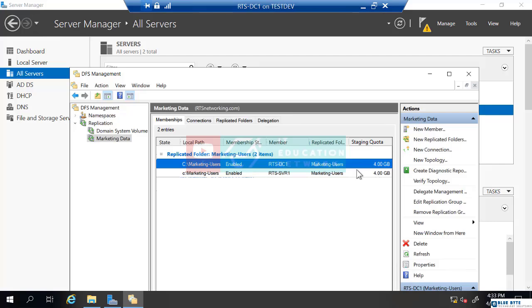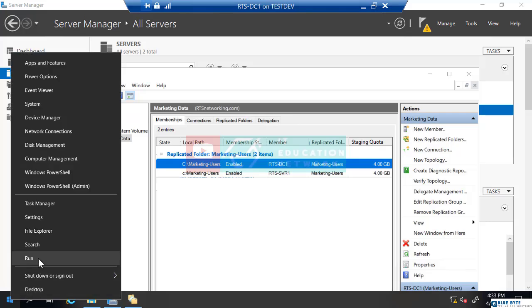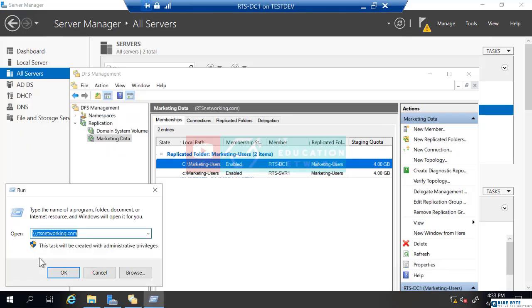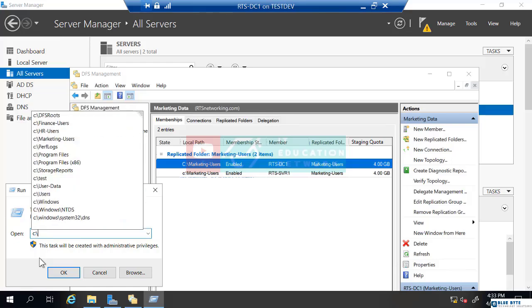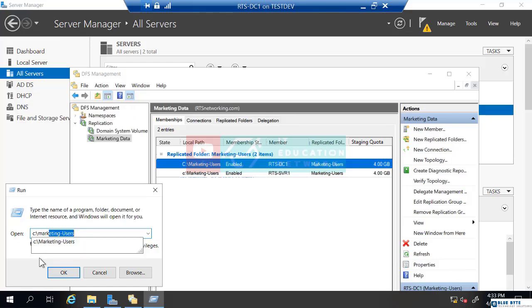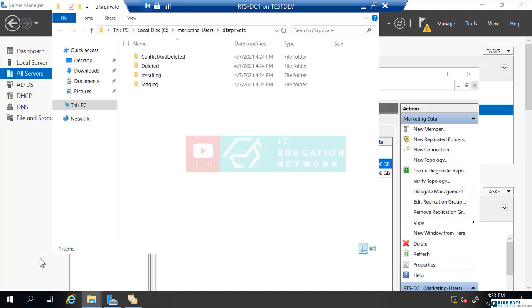Now, something we can actually see. I'm going to go to run, and in run, I'm going to actually type in a path. C, marketing users, DFSR private. This is the staging folder we just talked about.